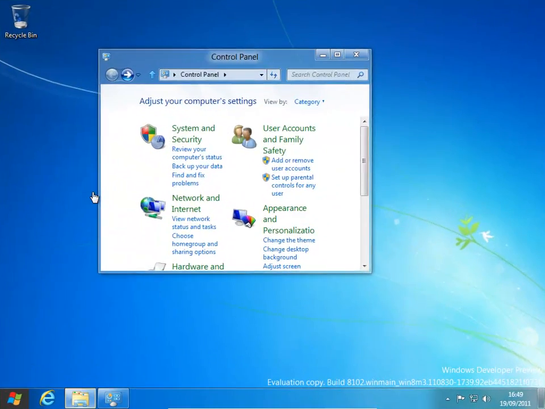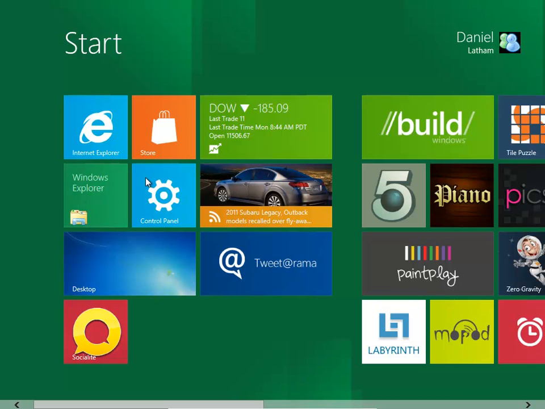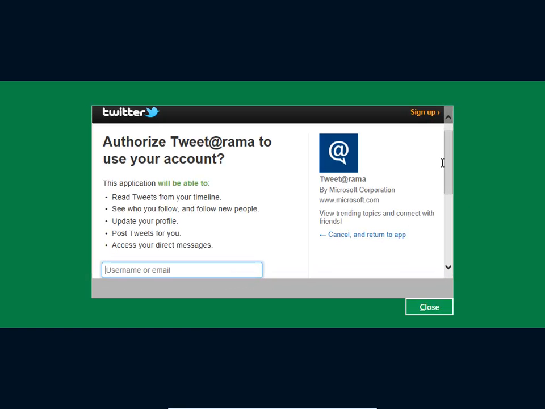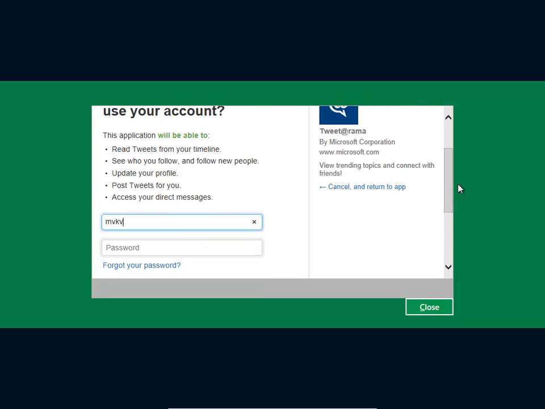So Windows Explorer is, as you'd expect, it usually takes you to the home screen. There is an option to browse within Metro at some stage. Let's have a little look at Tweetorama. Now this is, of course, a Twitter feed application. I assume that this is one of the apps that they've just used to demonstrate the features.